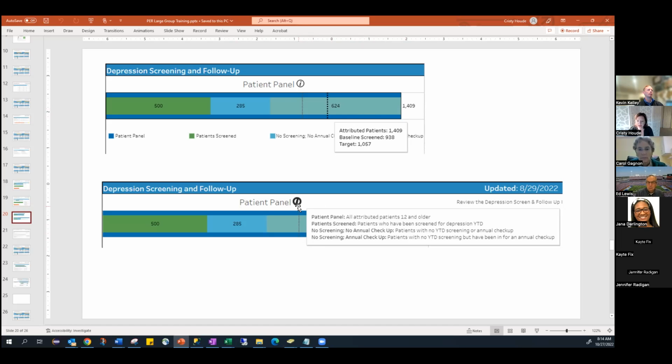And then the other thing to call out is an I. In different places on the dashboard, you see this I. That's an information call out. And so a lot of times we use that for definitions. And so here, this was what I was describing. What's the patient panel? It's patients 12 and over, those screened who have been screened, and no screening and annual checkup. So this is where you go to find out a little bit more about what exactly those colors mean and what's the verbiage.